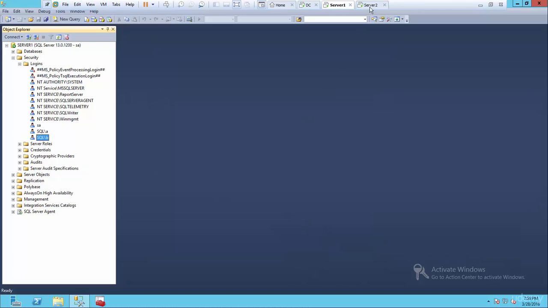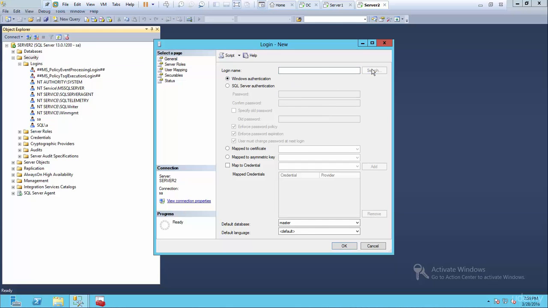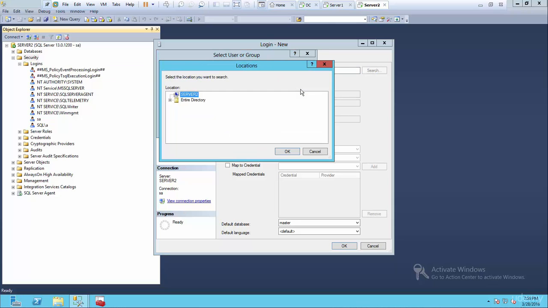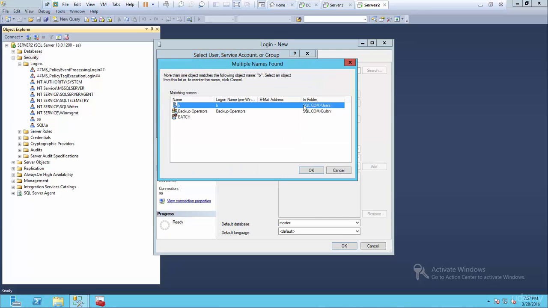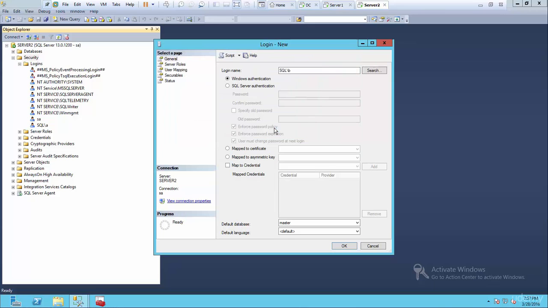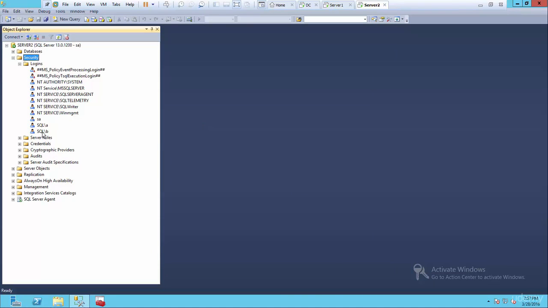Now do the same on server 2. Right click, new, login, search, change the location to the entire directory, go OK. Again, B, check names, double click, OK. And obviously we want him to have sysadmin rights also, and go OK. So now he can access that entire SQL server. Now he has godlike powers on this server also. So there's a couple of prerequisites that we need to do.